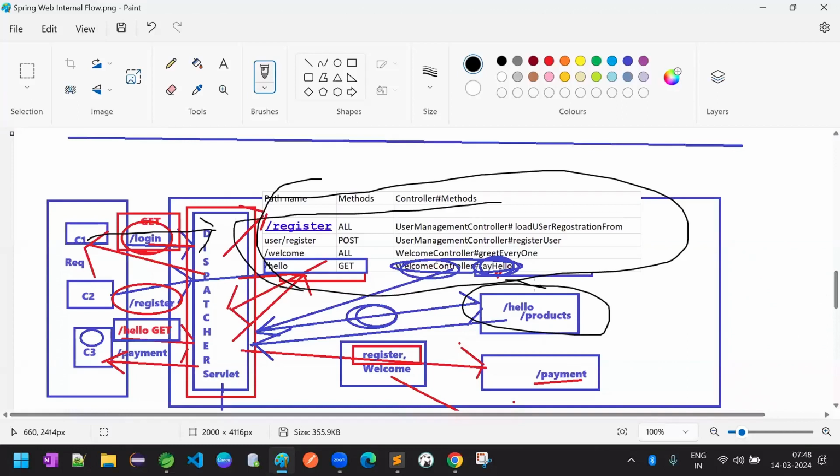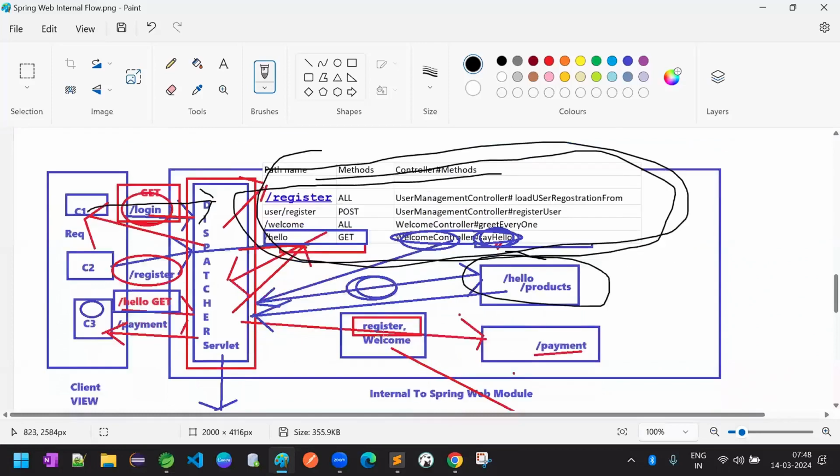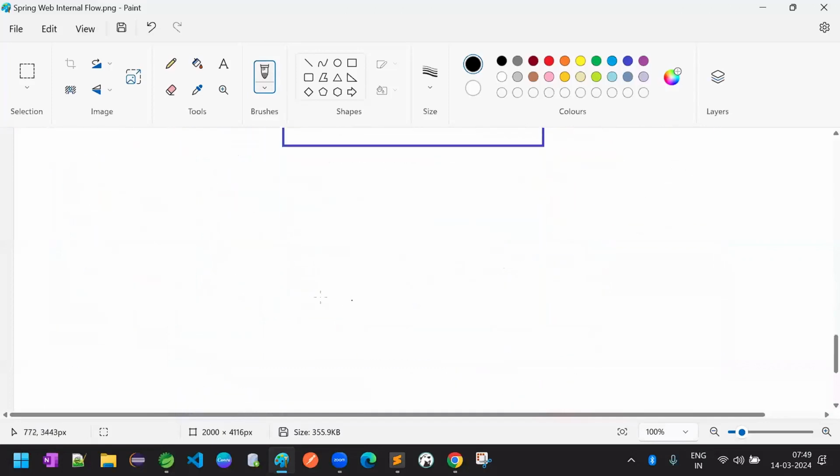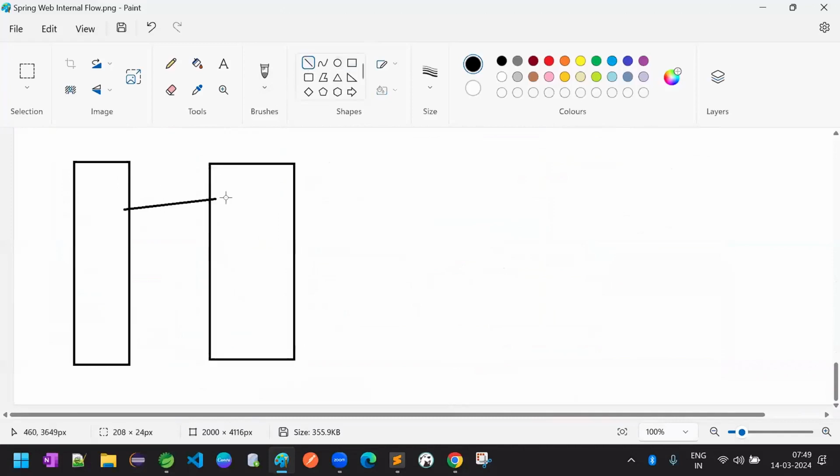Right? So now, this is all happening at the time of application deployment. When you are starting your application, this entire process happens internally. Now, whenever you send a request, whenever a request goes from the client to the dispatcher servlet for a URI and a HTTP method.